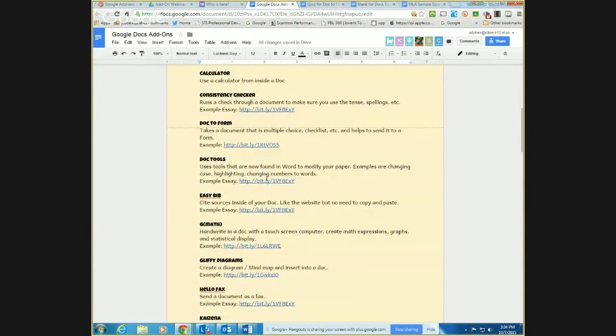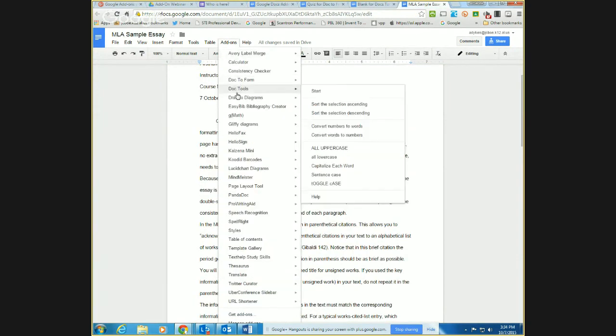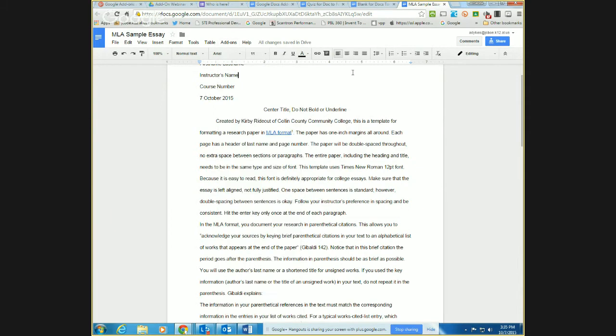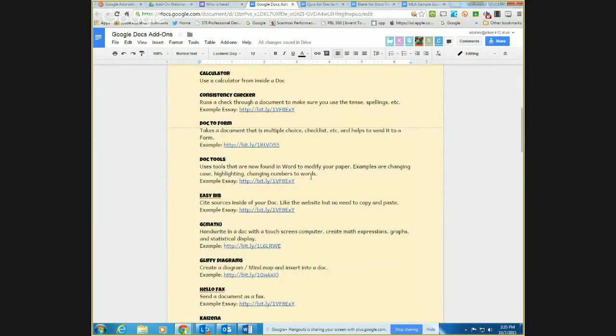Doc tools, these are ways that you can modify your paper. You can change your case. Let's see, go back to here. If I went to add-ons, Doc tools, you see I can like have a selection if there was, and I can make it ascending or descending if I had it in a chart. I can convert numbers to words and words to numbers, all uppercase, lowercase, those type things are in there, and that's a kind of a cool add-on that you can use for that.